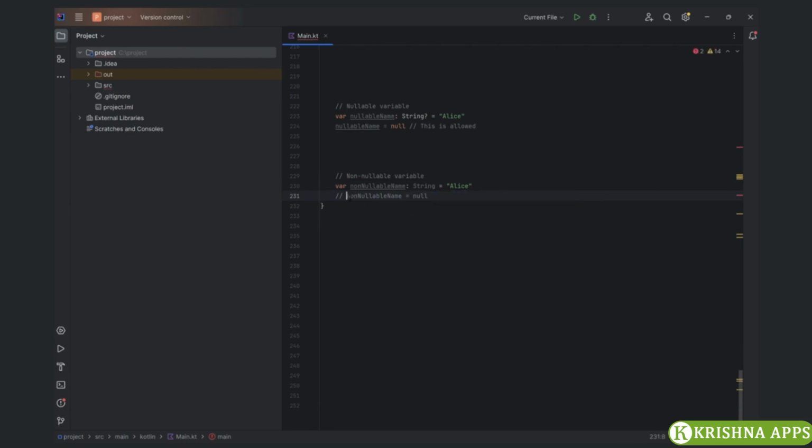Okay, let me just see it. Already, it's underlined, right? And if you tried to run this, it would cause an error. So why does this even matter? Well, nullable variables allow flexibility but require careful handling to avoid null pointer exceptions. They're useful when a variable might not have a value at some point.